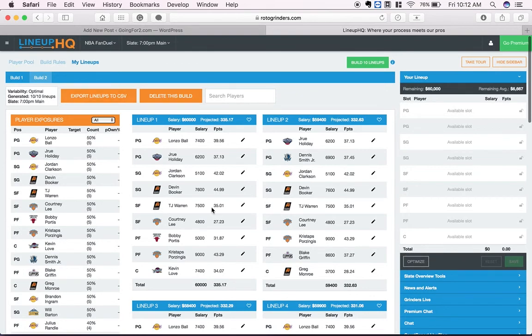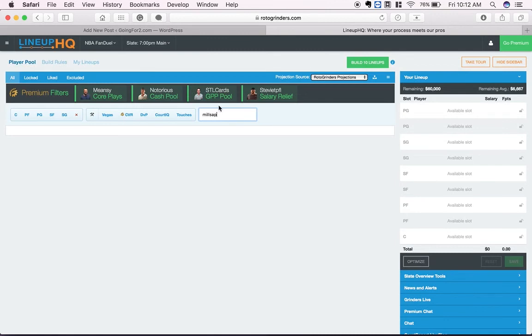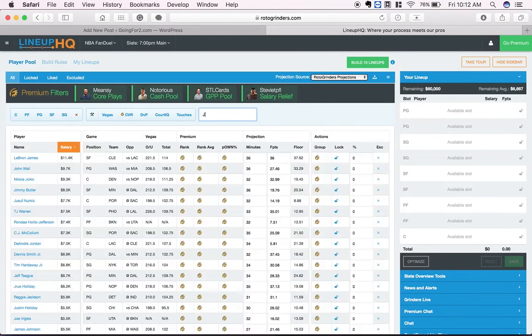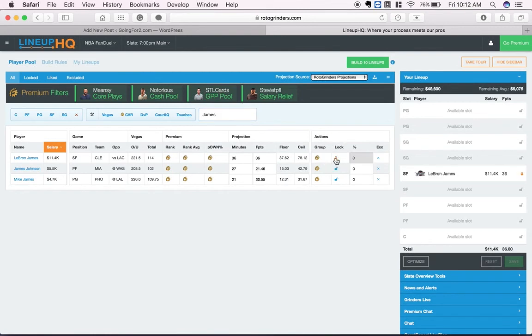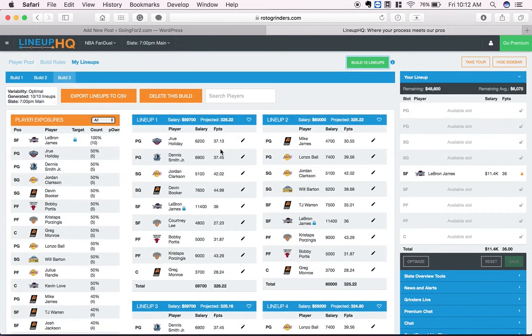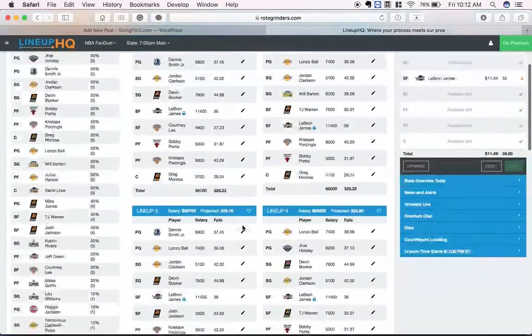Now let's say you wanted to lock a player in. Let's say we wanted to lock in LeBron James tonight. So James, click lock, build 10 lineups. You'll see over here that LeBron James is locked into your lineup. And then every lineup in here, as you'll see, LeBron James, 100%. They will all include LeBron James.